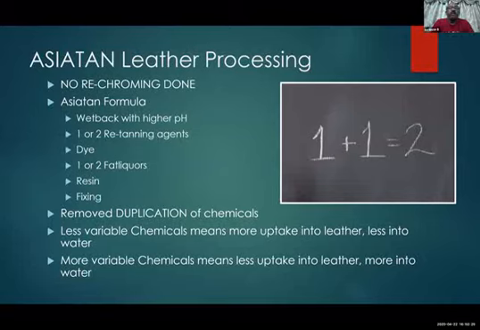And then in our process, we try to add resin at the end, before fixing. We add resin at the end because we feel that resin added at the beginning always fills and closes the fibers. Resin is basically a glue-type material, which reduces the penetration of further chemicals, especially retanning, into the leather fibers. So we thought adding resin before fixing helps us. In our process, we always add resins at the end before fixing.